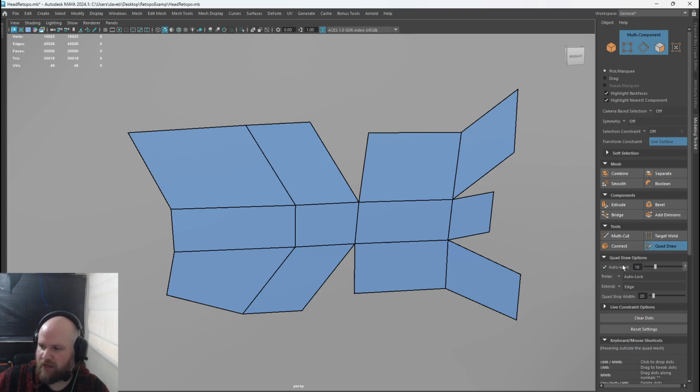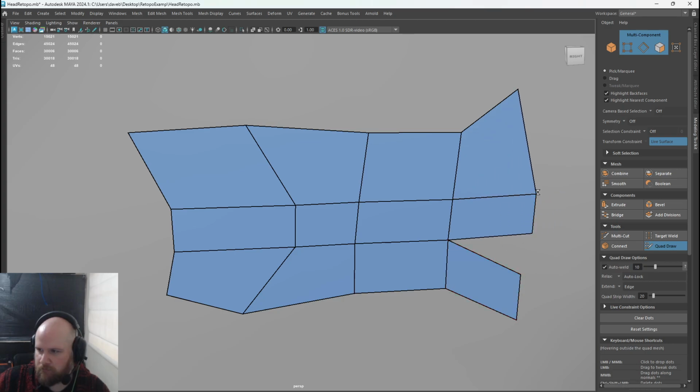Now that's something you can change inside here. The auto weld function is turned on, that's why it's doing it. And this 10 is basically the distance threshold. So if you increase that, it's going to snap quicker. But I'm going to leave that alone for now. I'm going to leave it at default settings. And if something doesn't weld for whatever reason, you can just click and drag them in. Easy. And that's just holding tab.